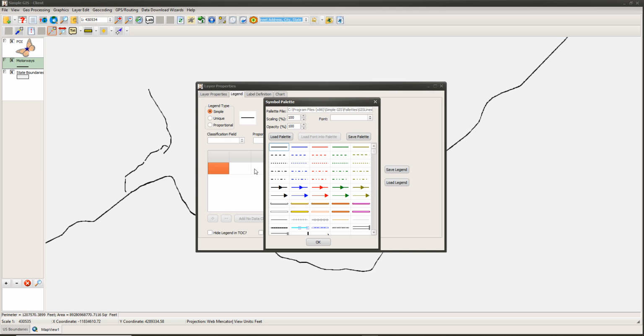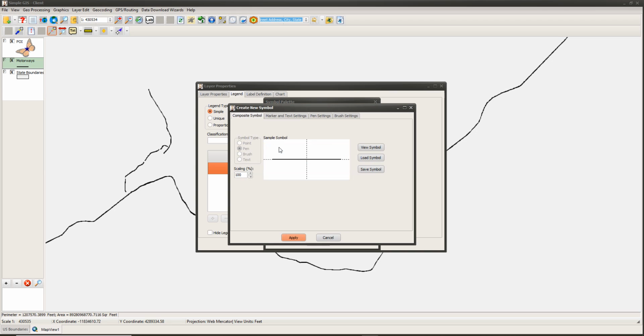And again, I can obviously choose one of the predefined symbols, or I can modify one of the existing symbols. And so here I am again in the Create New Symbol dialog box. I'm on the Composite Symbol tab. Now for a line symbol, just like on a marker symbol where you can have more than one marker record to make a more complex symbol pattern, you can also have more than one line record or pin record to make a complex line symbol.